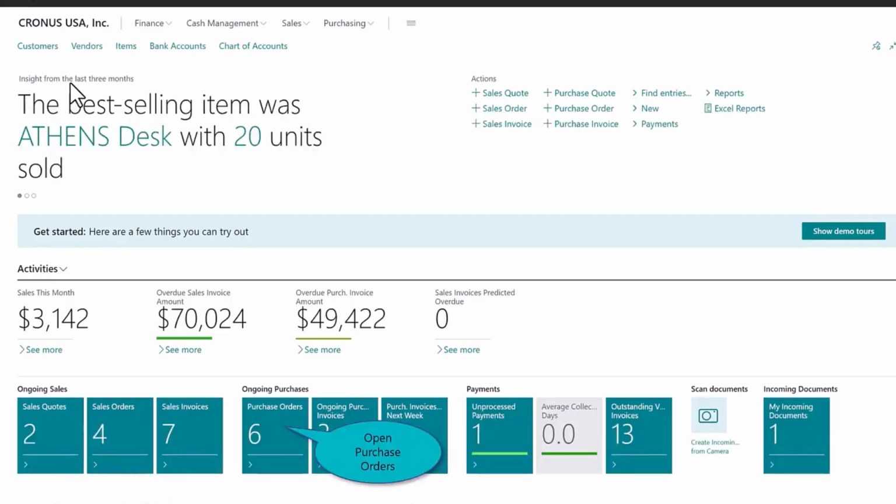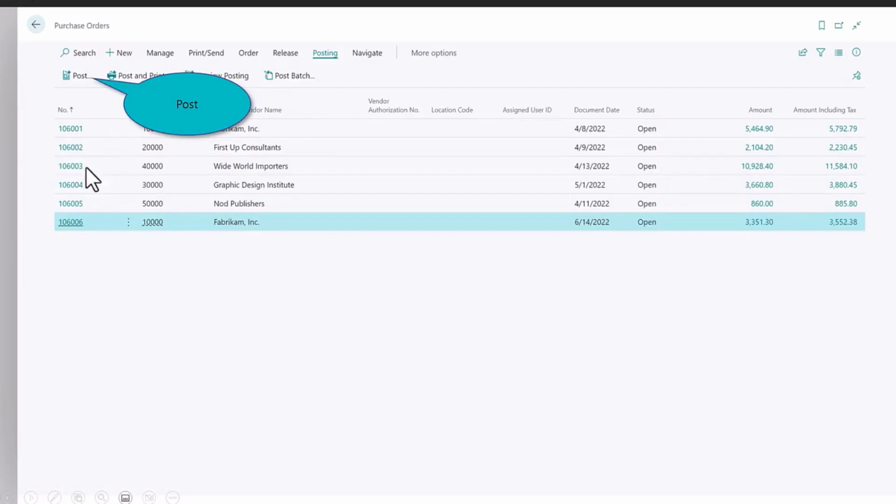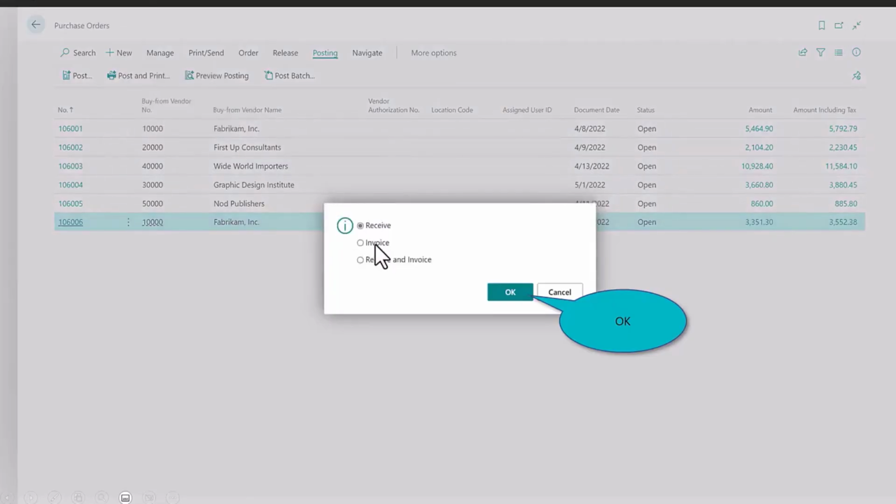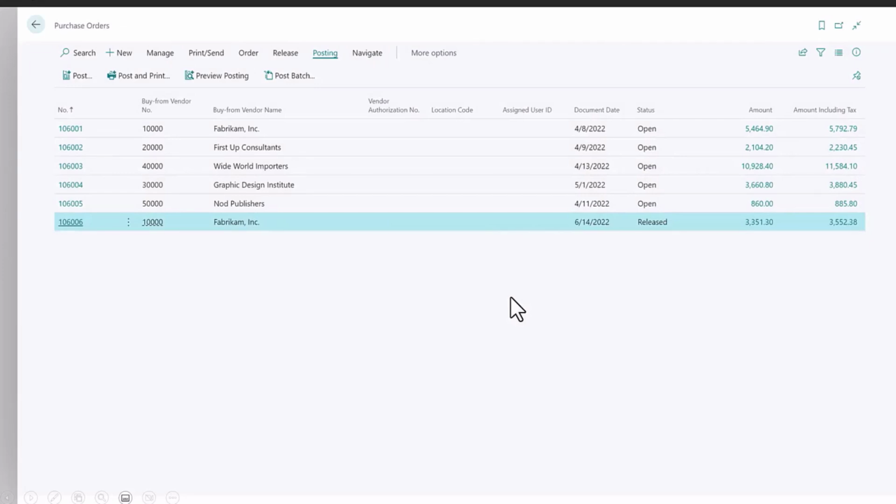Next, we'll go ahead and receive. So the items have arrived in our warehouse, in our location, and after inspection, the person confirming receipt of the items will release. So I'll go ahead and open up the purchase order, and we'll go ahead and post that. I'll select receive. And now the status of the purchase order has changed from open to released.